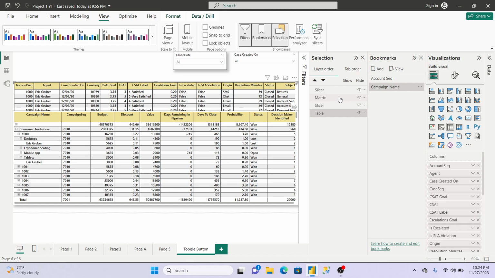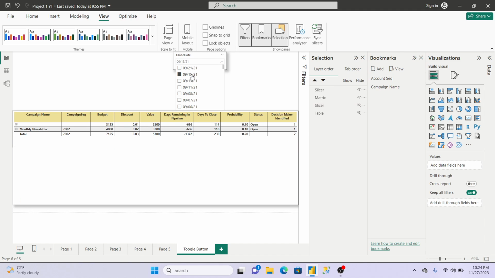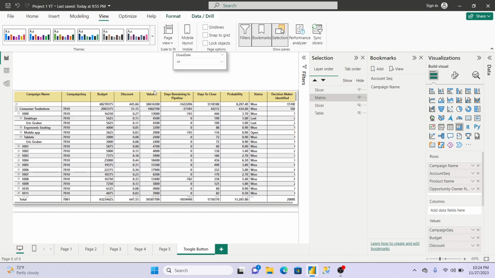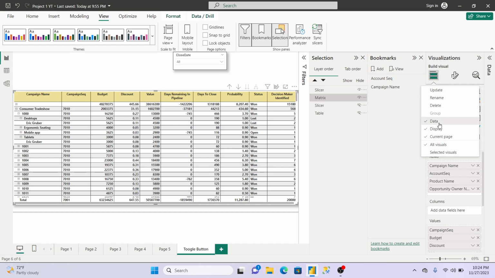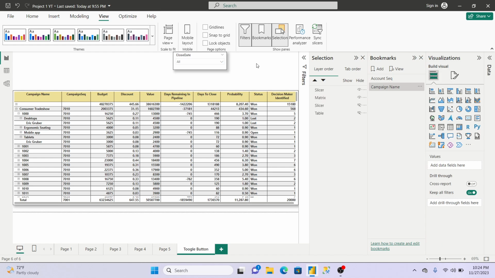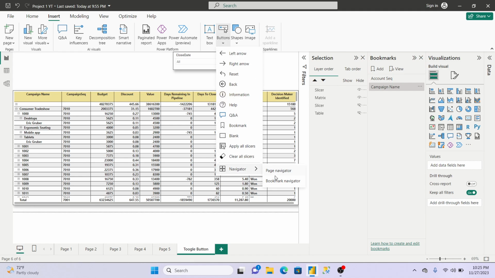For campaign name, go here. For campaign name, you have to hide this table and hide its slicer. And this close date is okay. Correct, we have done it. Just increase the width of this table properly and go into this campaign name, and update this bookmark. That's it.